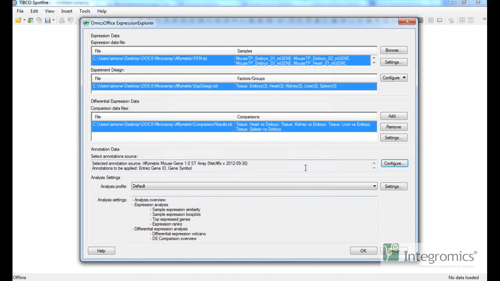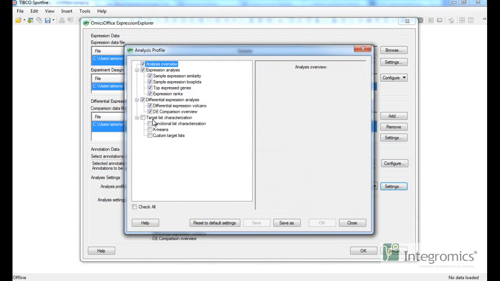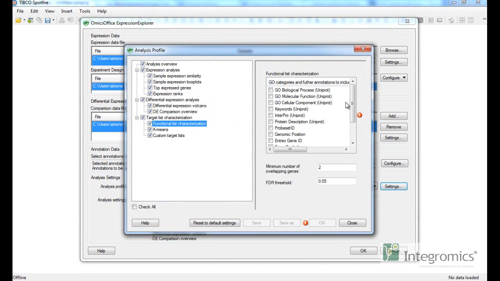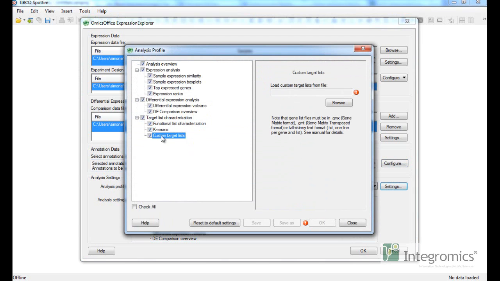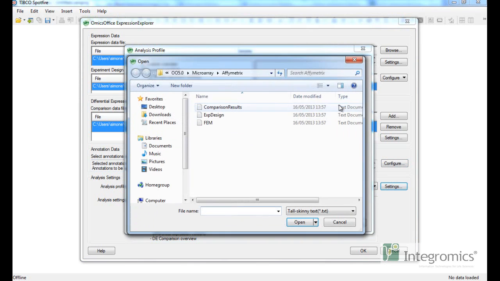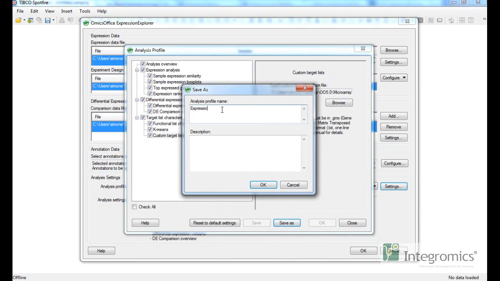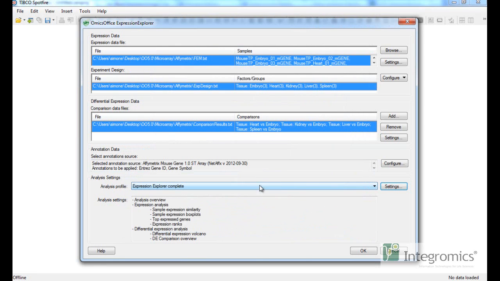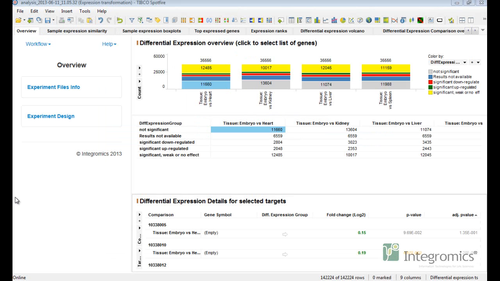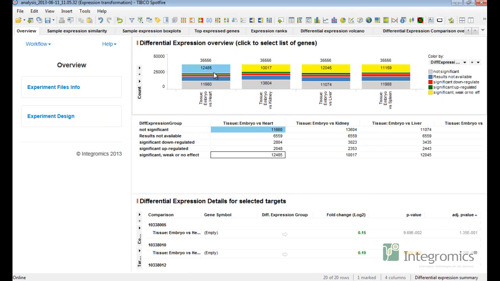It is also recommended to configure the relevant settings for our analysis purposes, such as adding relevant annotation sources, defining the k-means clustering settings, as well as loading any custom target lists for comparisons with the experimental dataset. We can save these configuration settings to be run at any time. Once the analysis has been run, ExpressionExplorer will present us with various tabs that refer to specific visualizations.